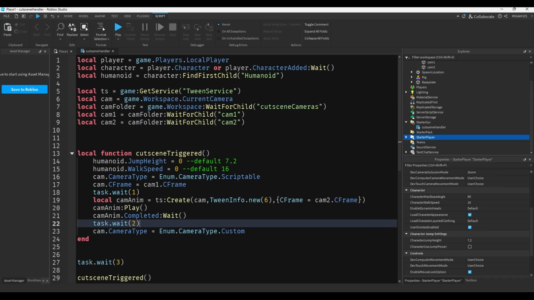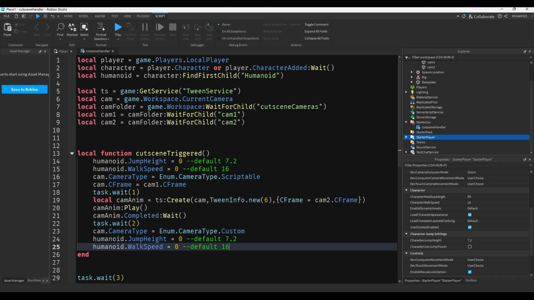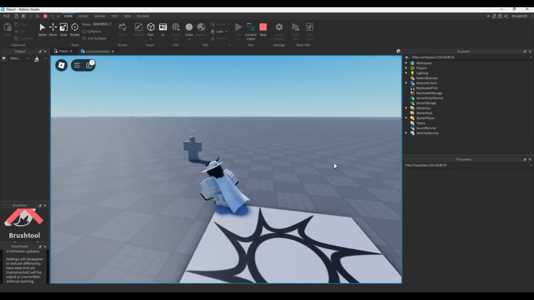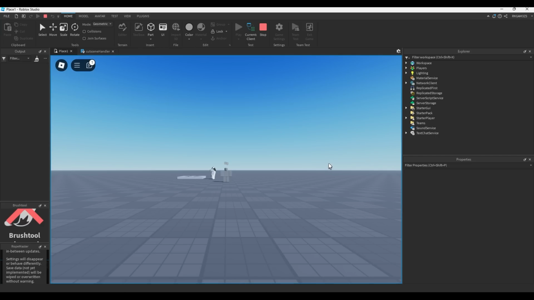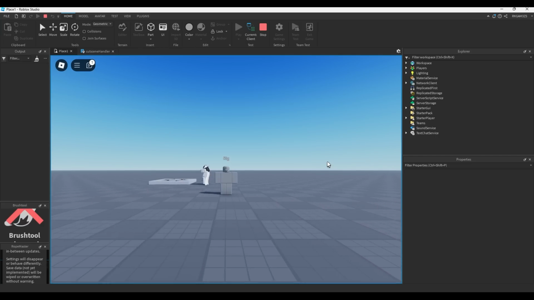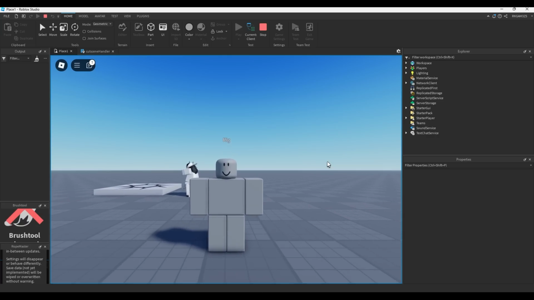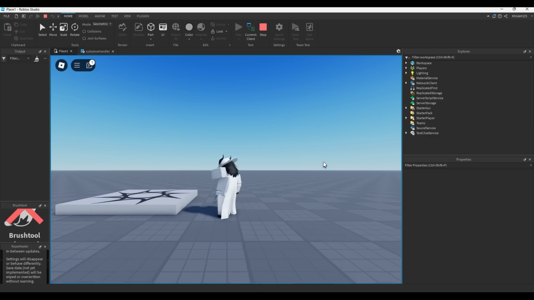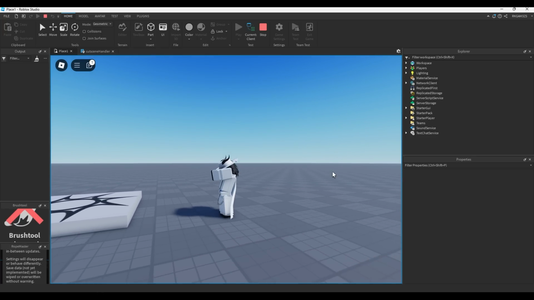Why not? So at the bottom here, after the camera gets switched to custom, we'll paste this back, and we will just do our 7.2, and we'll do our 16. So if we go and play, we shouldn't be able to move around anymore. Because who wants to be able to move around during a cutscene? And I'm spamming, I don't know if you can hear it, and we can't move. But after this cutscene, we'll be able to move again. So there you go. That's one way to do it.